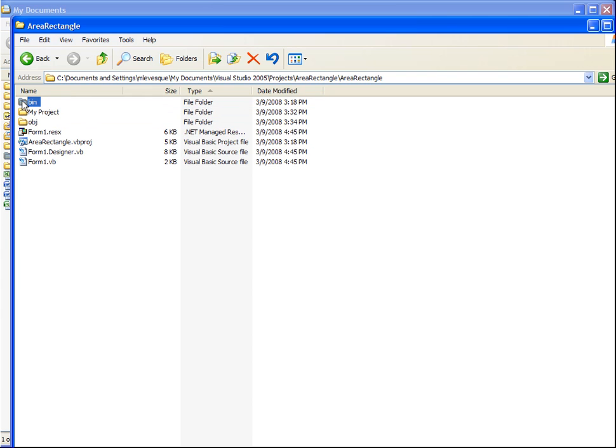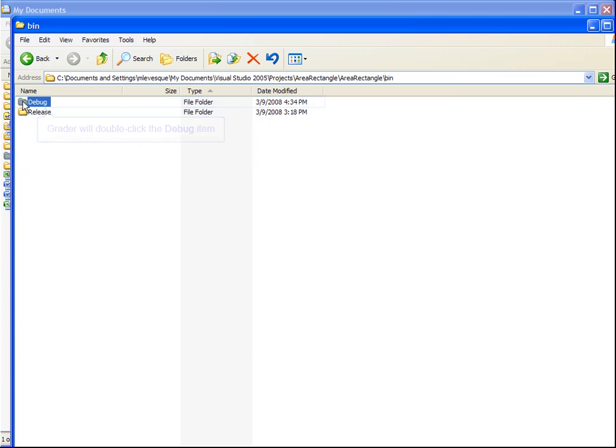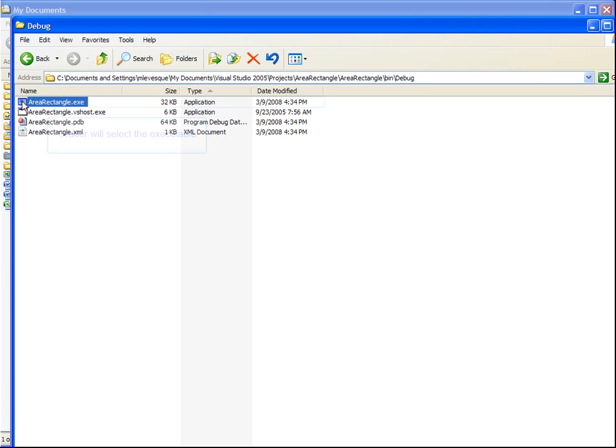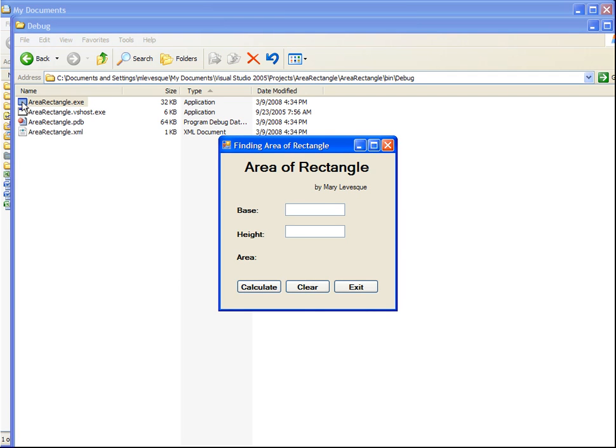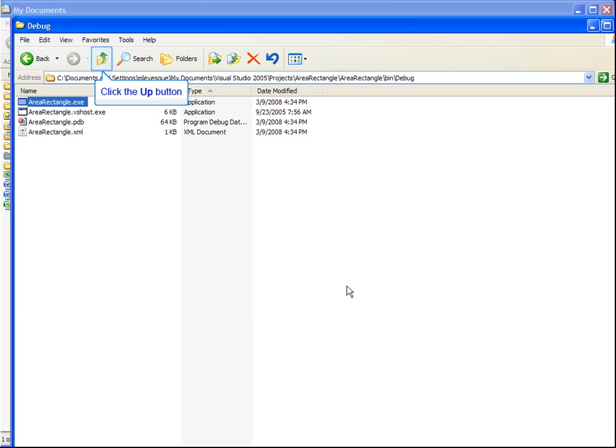When we grade it, we're going to go through the various folders, the area of the rectangle one that's there, and then finally to the one that's called Bin. Then Debug. Then the area of the rectangle EXE. That's how we test it. So we'll run through some of the things we've discussed for a typical project.